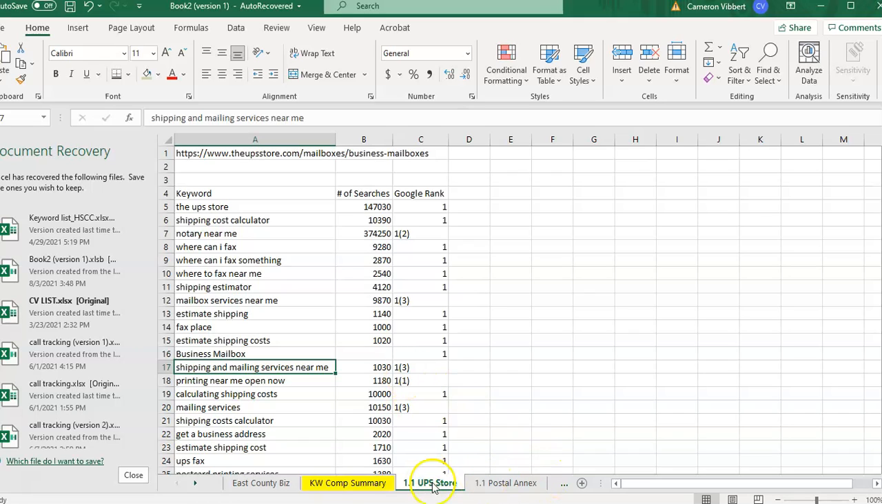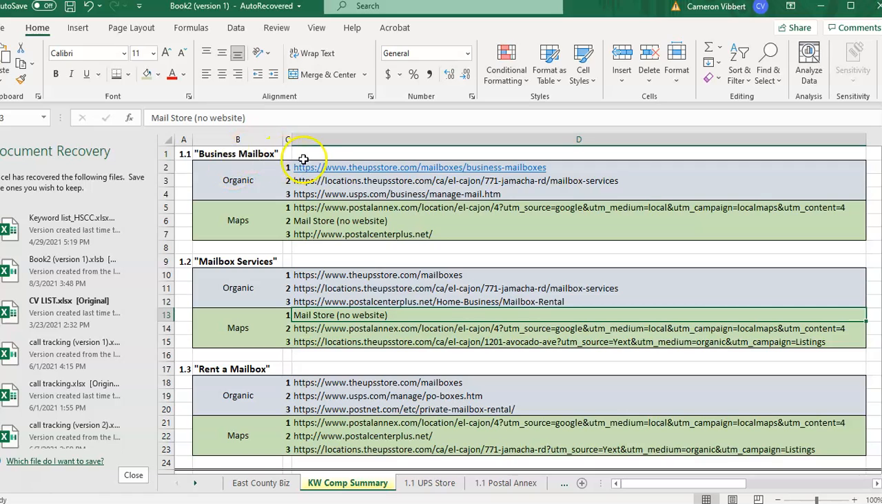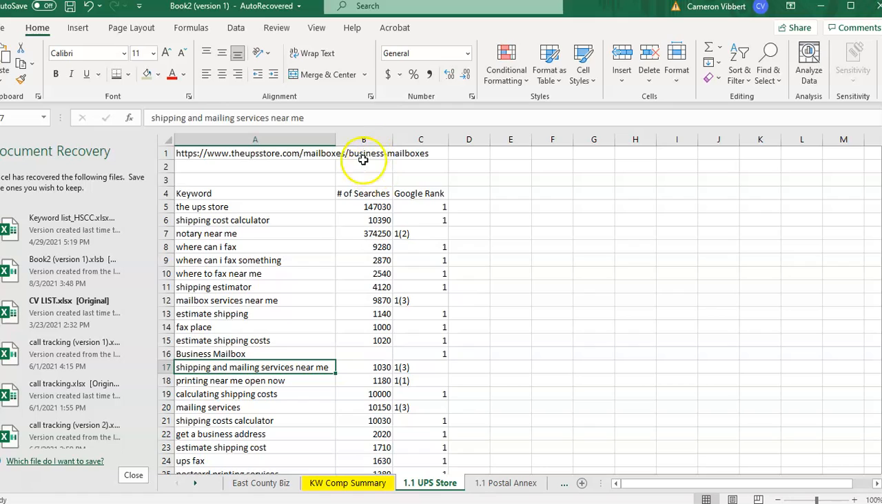So when you go into these, the numbers just refer back to the service and the keyword I looked at. So reference back 1.1 UPS. All right, 1.1 UPS Store. That's the number 1 rank for that keyword. So when you look at these sheets, it shows the number of searches and the Google rank. That's real data, and it changes a lot, but gives you a snapshot to know what to go after. So these will be obvious targets for us.